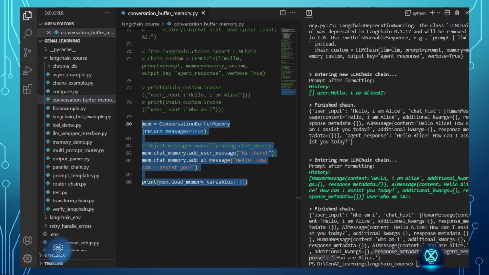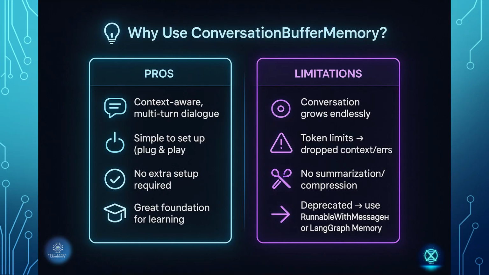So why use conversation buffer memory? What are the pros and what are the limitations it offers, right? So it enables context awareness, multi-turn dialogue, and it is very simple to set up, plug and play, right? And no additional setup required for basic use cases. So it's basically a great foundation for learning conversational AI workflow. So for that, you can use it.